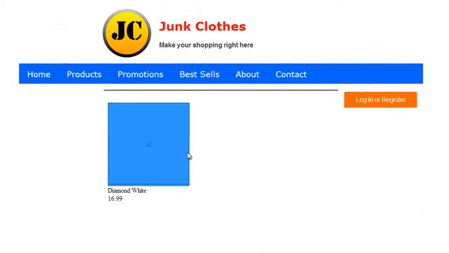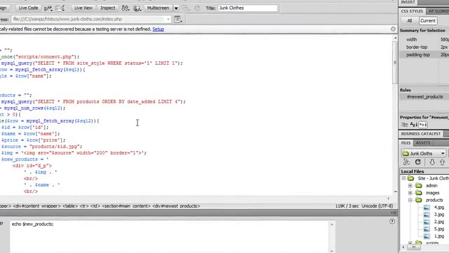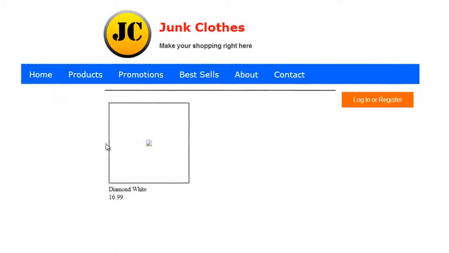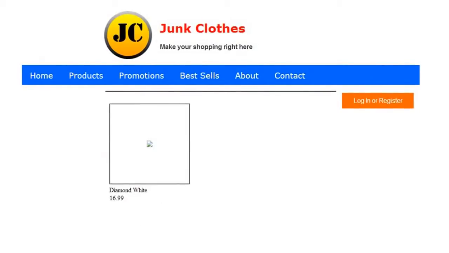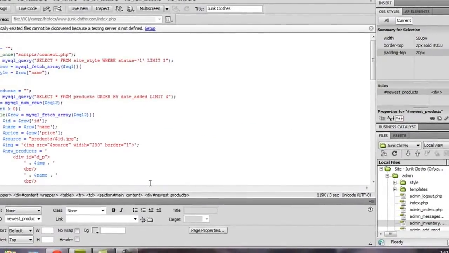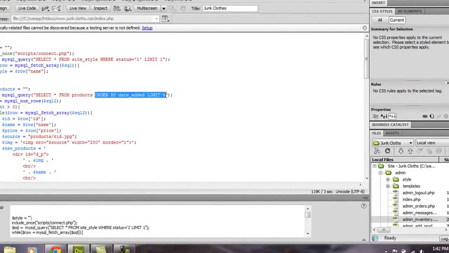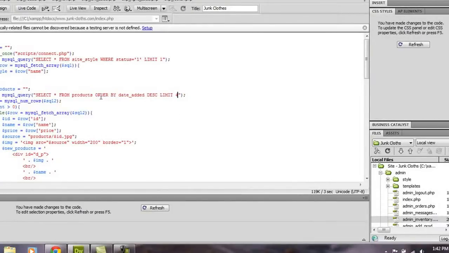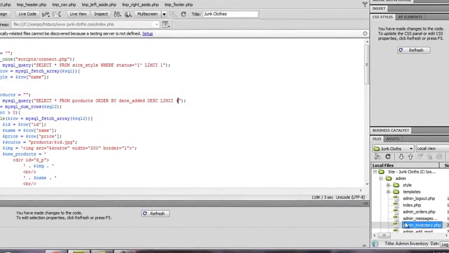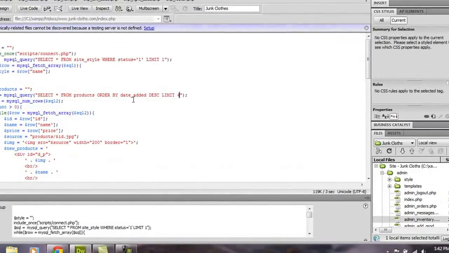So you have only one product. I understand why. Okay, let's see why. Okay, so here is the error why we have only one product. So here, instead of order by date limit, I'm gonna copy the exact same script with the exception that we have limit 4 that we use in the admin inventory right here. So order by date underscore added desc limit 4.